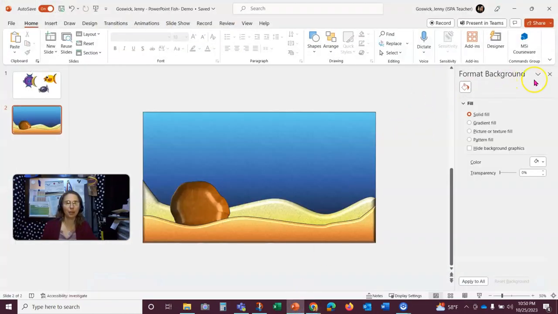There is our current project. It's looking good. Got a couple more things we can talk about today. You want to add detail to your background. So perhaps you want to add maybe some seaweed.